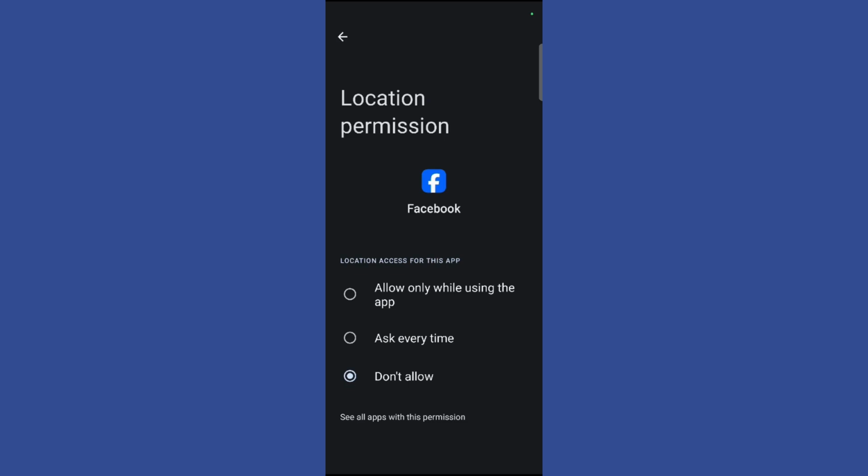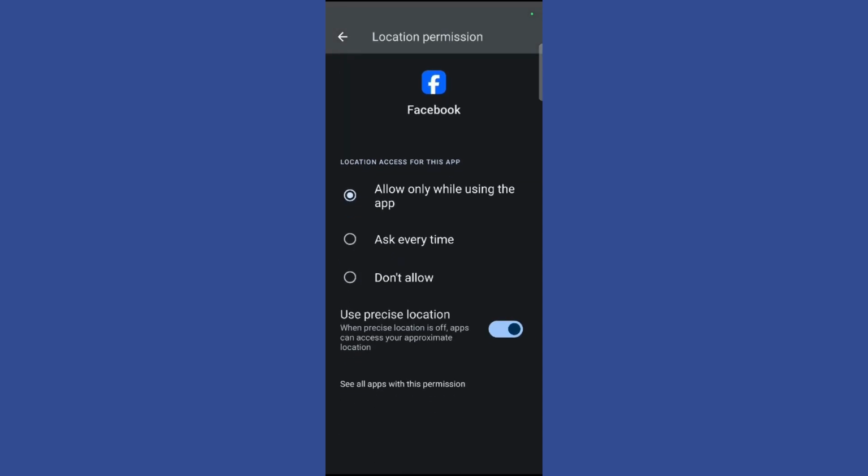If you don't want the hassle to allow it every time, you may choose the option which says allow only while using the app. So with this you also have the option to use precise location as well. So that's it for this video.